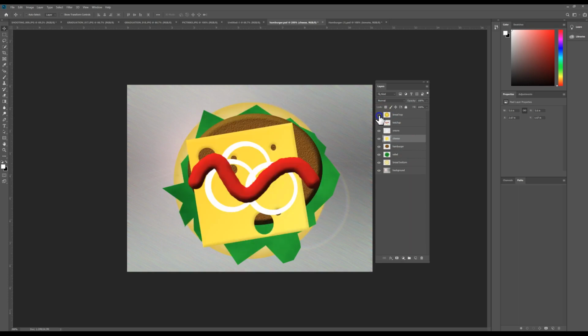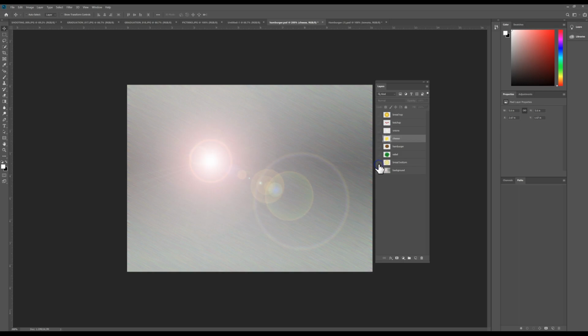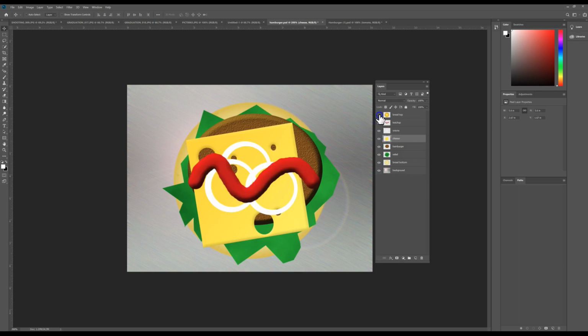If we select the eye here, this allows you to turn it off. So I'm going to turn off the bread, top, ketchup, onions, cheese, hamburger, salad, and then there's our bottom bun, and here's just our background. So each time you turn on a layer, it allows you to see it.